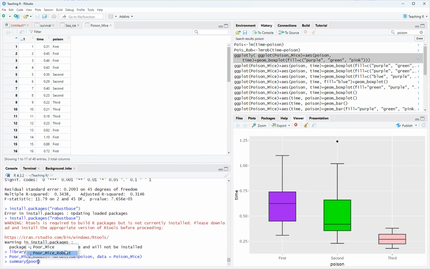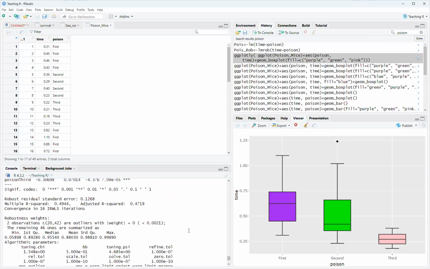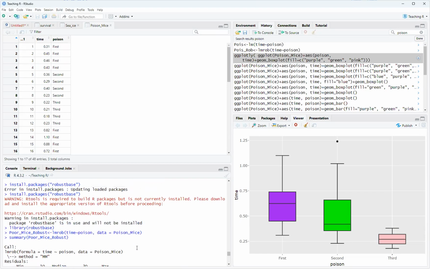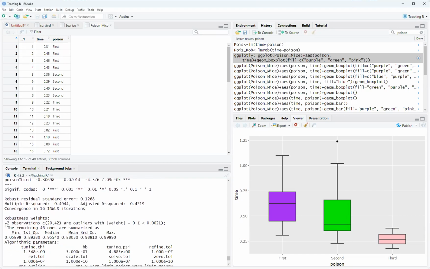So you see two, poor mice is regular LM, poor mice robust, for robust regression that kind of deals with these outliers. We're going to get another one. So what are we doing here? Well, this is interesting because, as we can see, two observations were removed from this, right? Those will give you the numbers like 20 and what's the other one? 42. But regardless, they're taking out a couple of outliers, giving them a 0 weight. Then there's a remaining 46. See, 48, they take 2 out because they think that those two aren't representative.